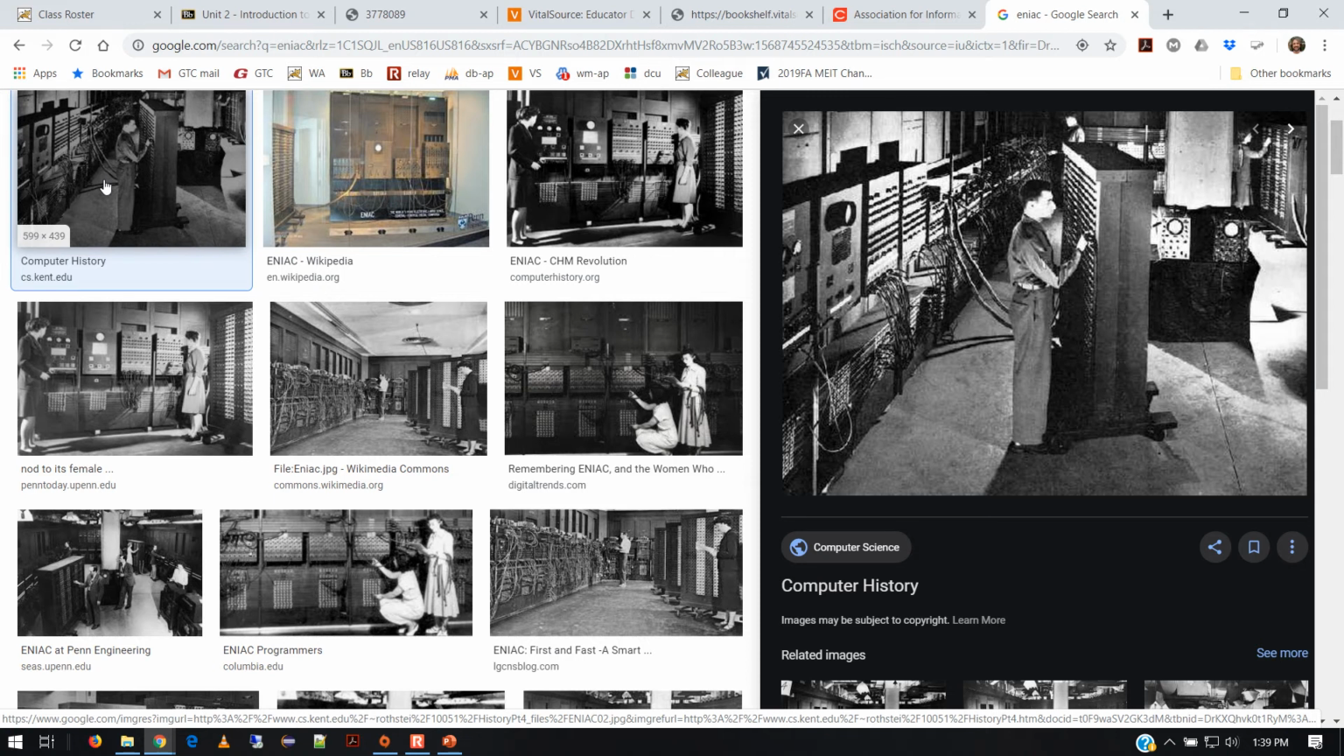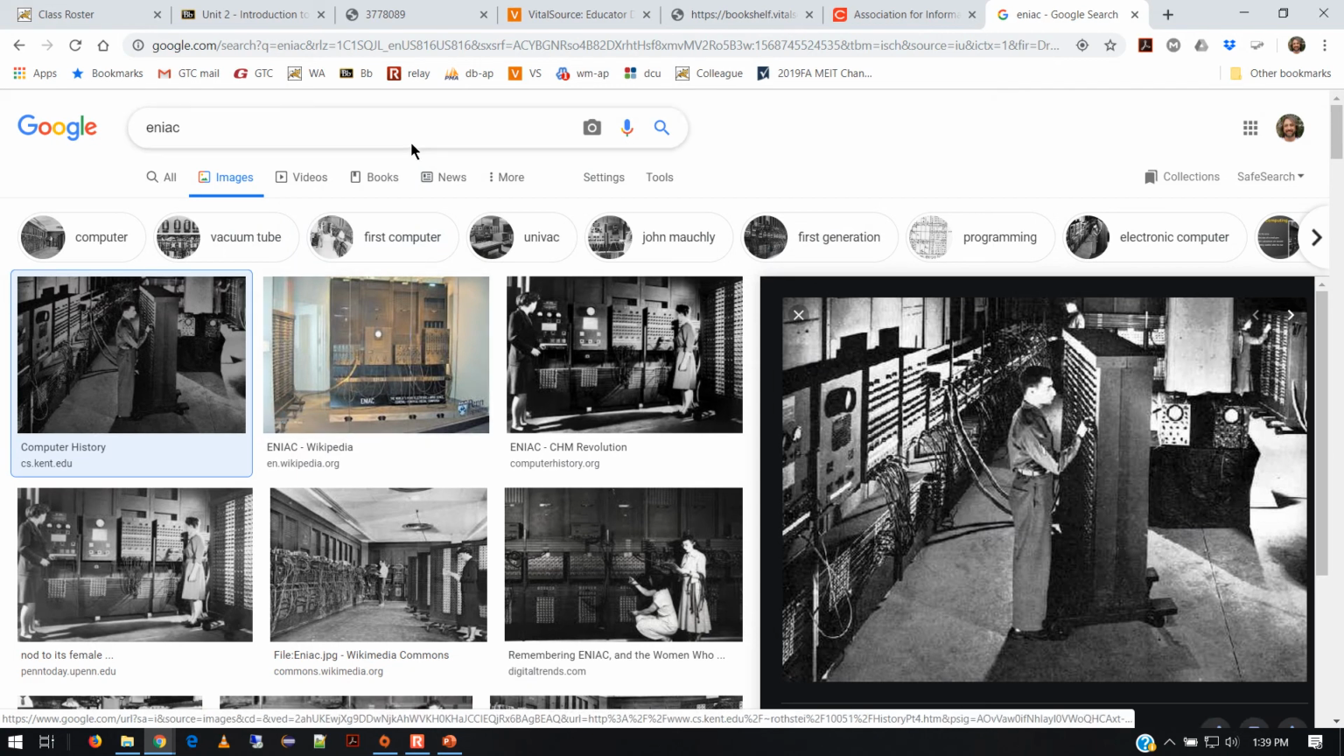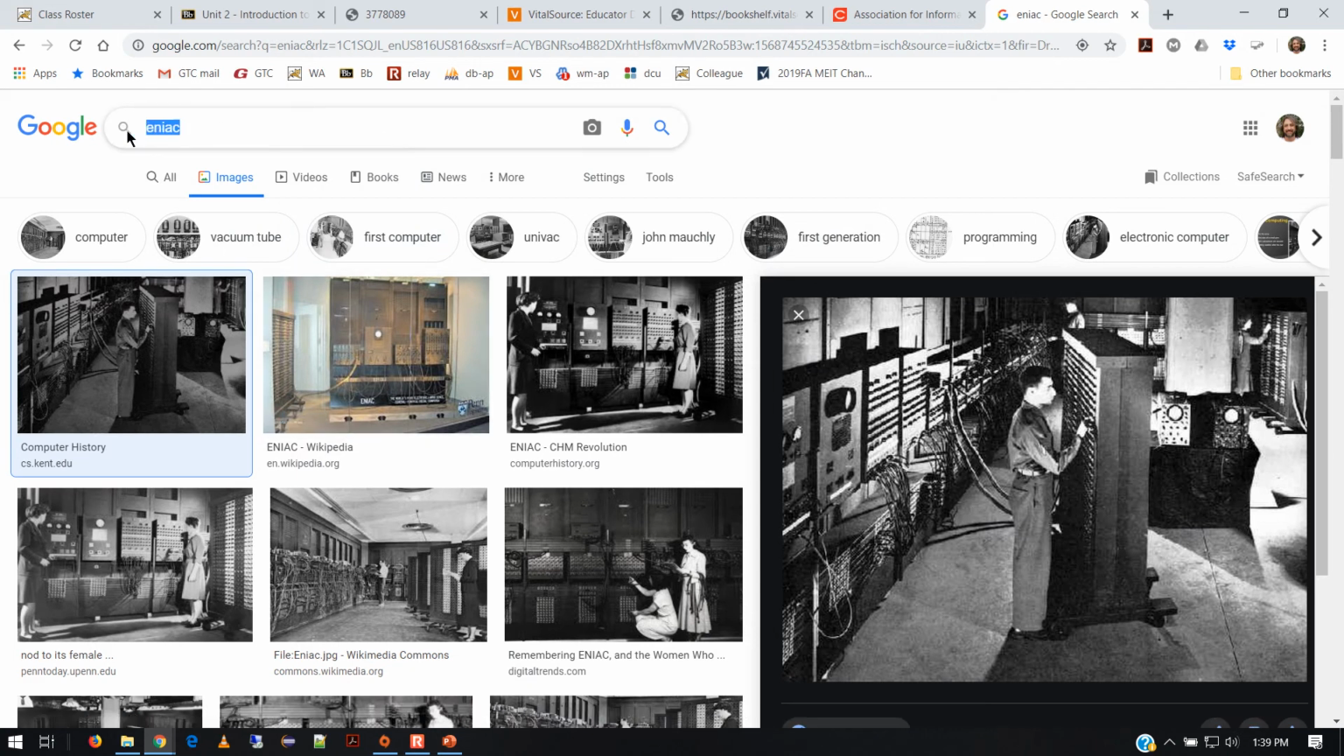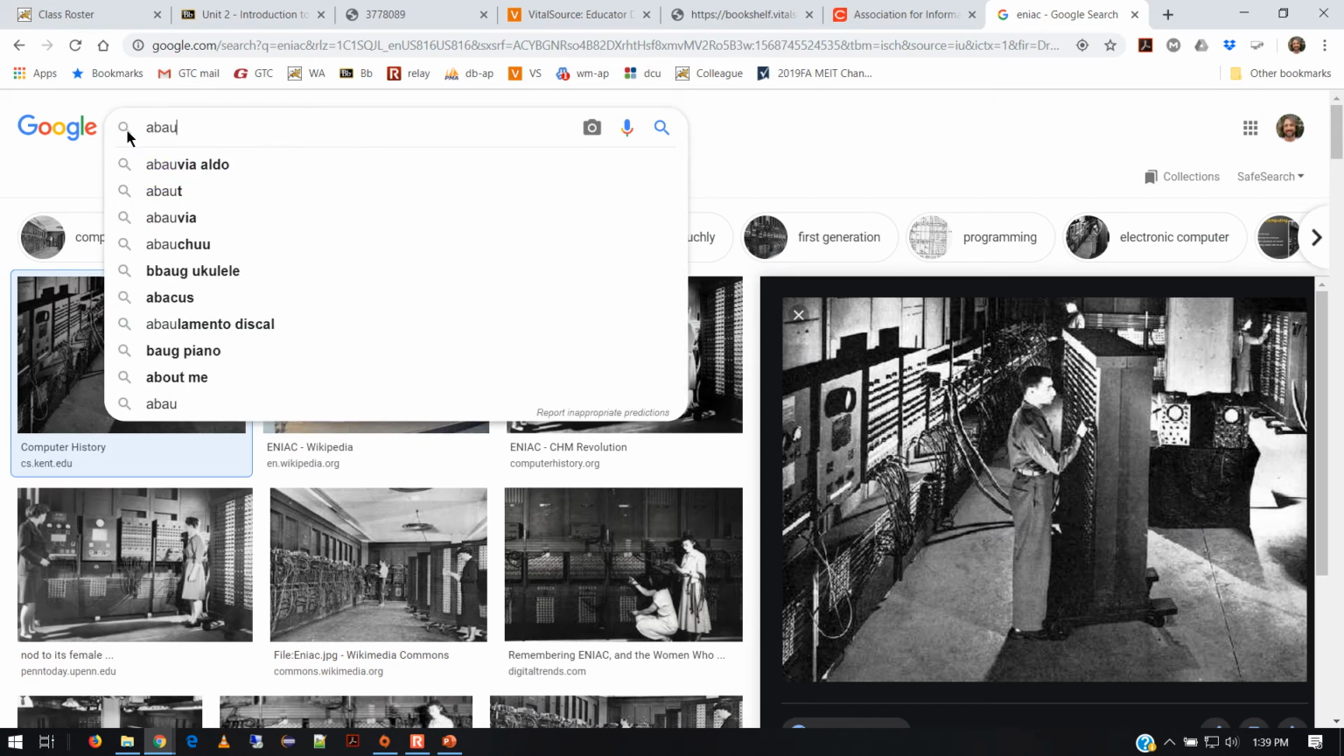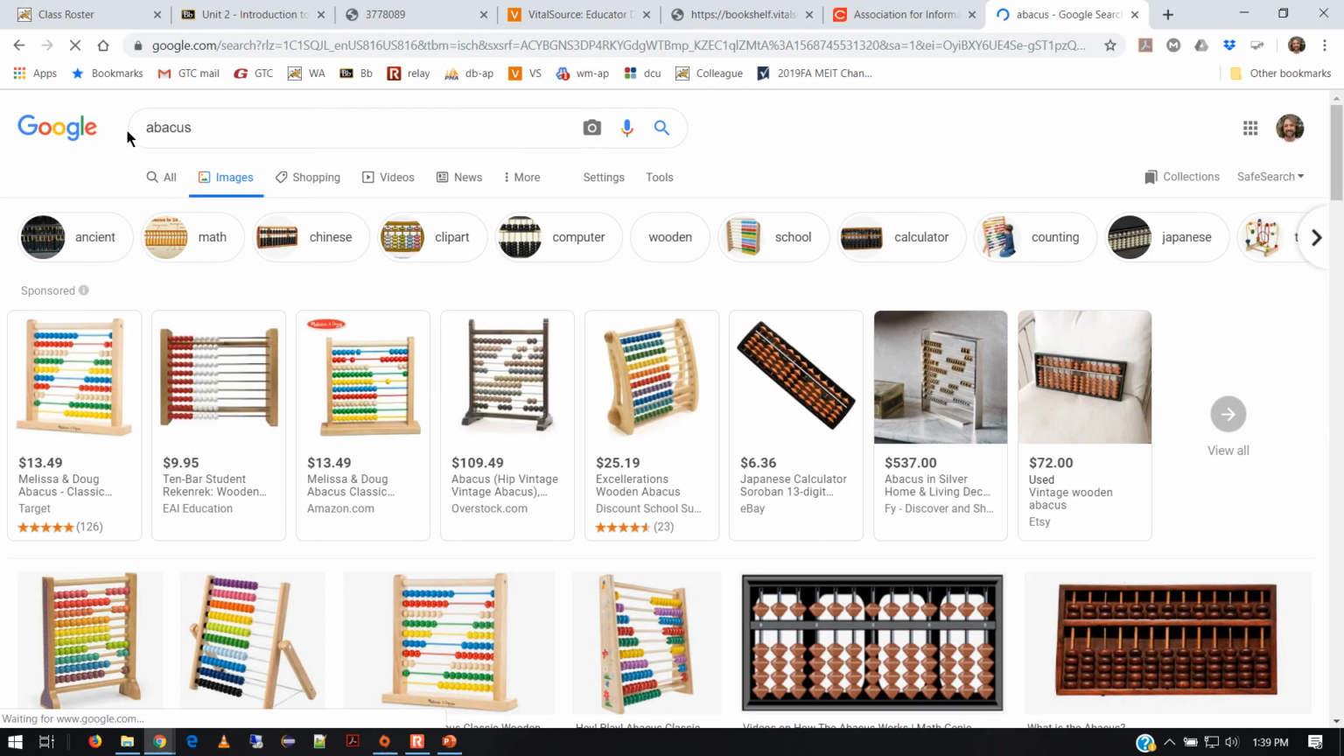In fact, really the first devices that were used for computing was this. You've seen this spiel before, David, haven't you? It was the abacus, and this dates back thousands of years. It was the first device that we know of that was specifically designed for doing math.